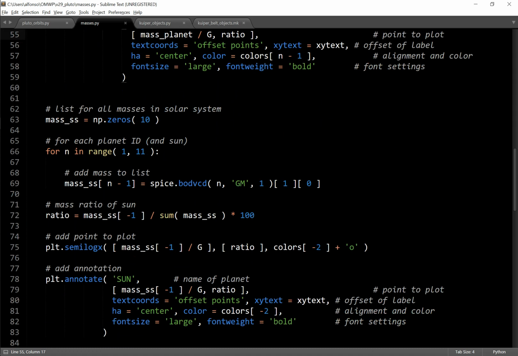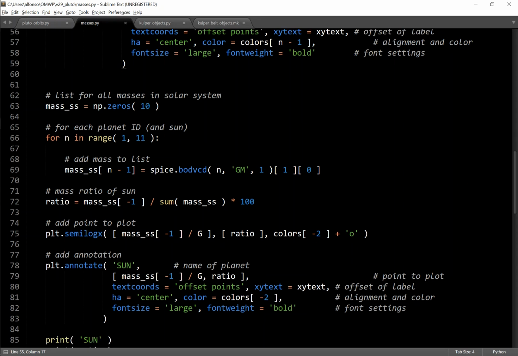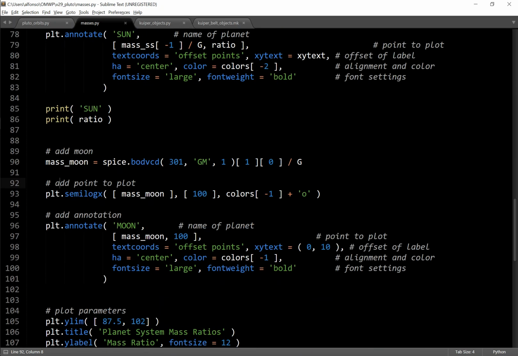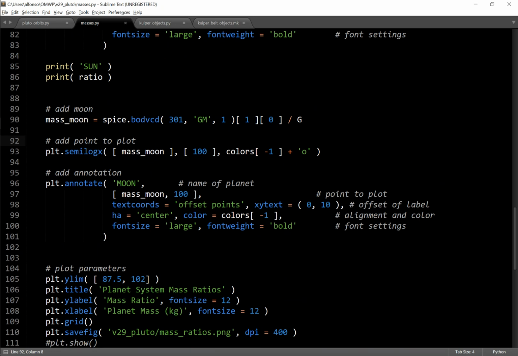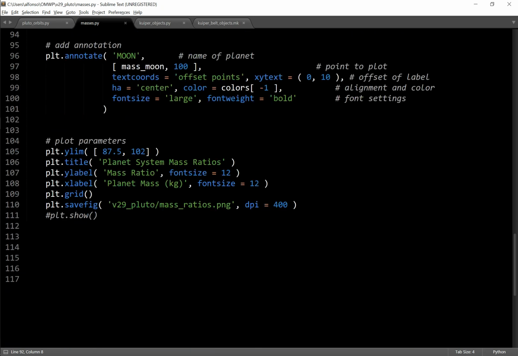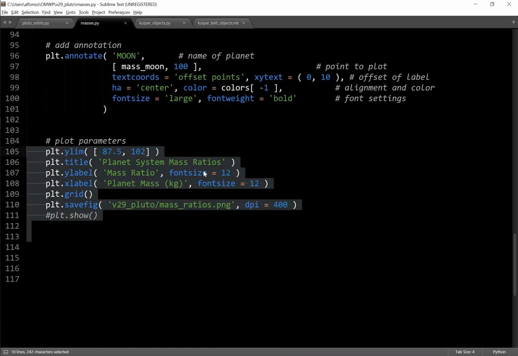And then I also included the Sun here, so calculate the combined mass of all the planets, and then get the ratio with the Sun. And then I also did the Moon here, where I just put 100 for the Moon, where it isn't actually, just to show kind of the comparison with the masses. And here is just putting everything together with all the labels.